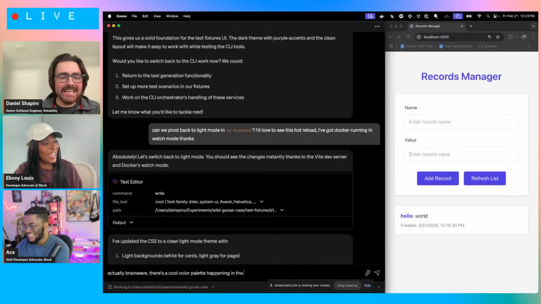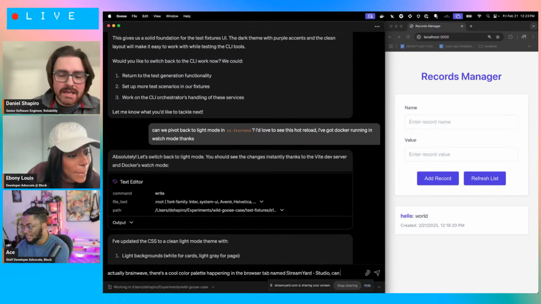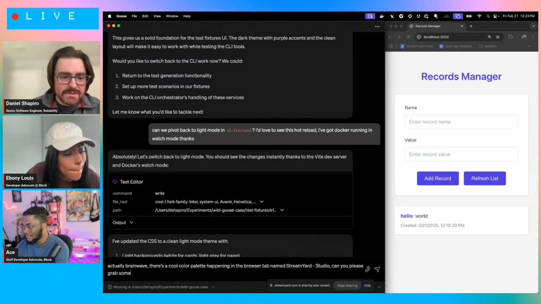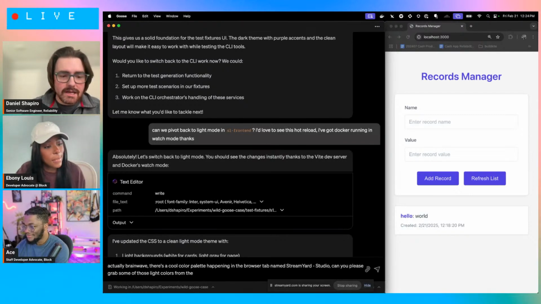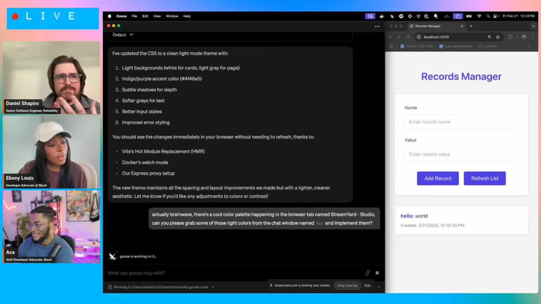And I can actually tell Goose to target a browser tab by name. Browser tab named, I think it's StreamYard Studio. Can you please grab some of those light colors from the chat window named Ace and implement them? And let's see what happens. I sort of expect this to produce maybe some lighter pinks and fuchsias here.